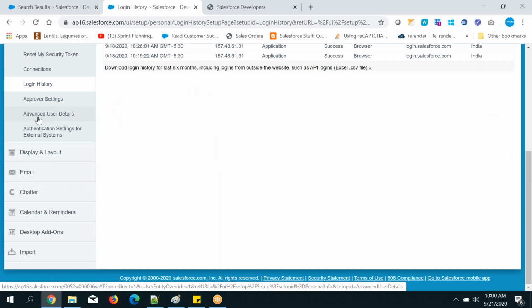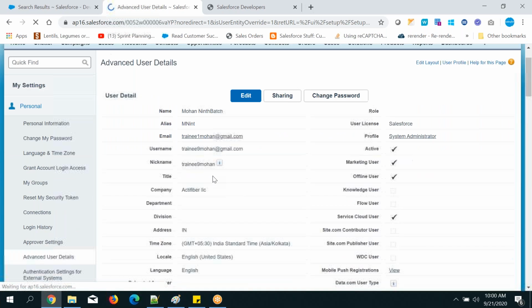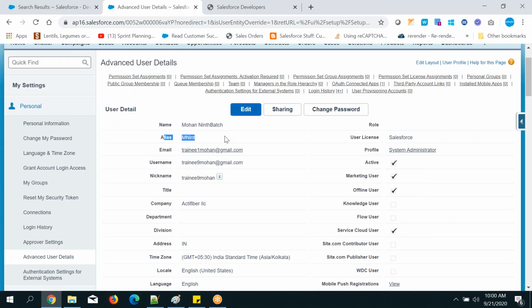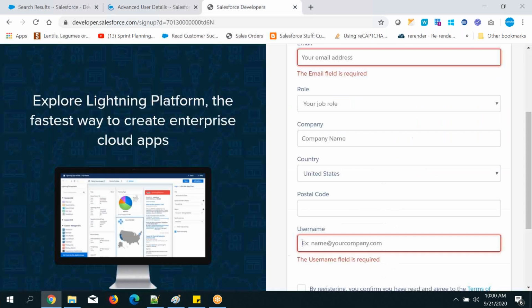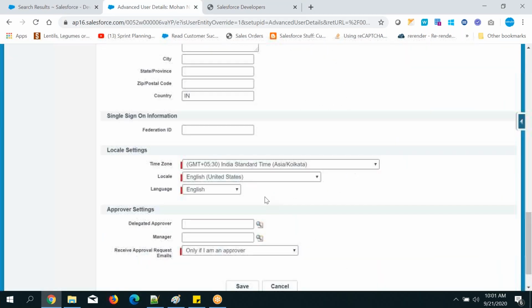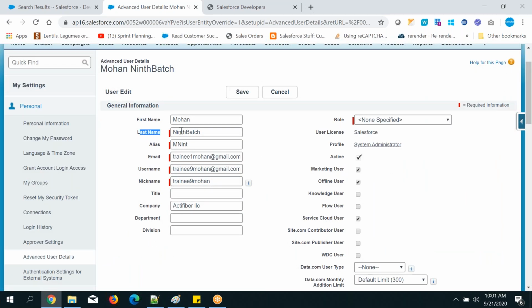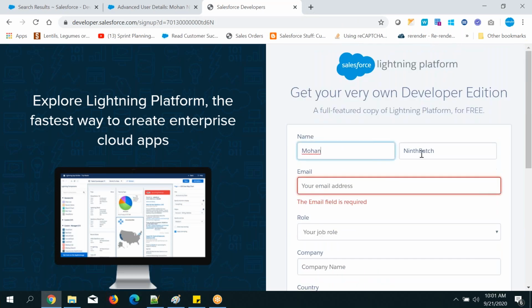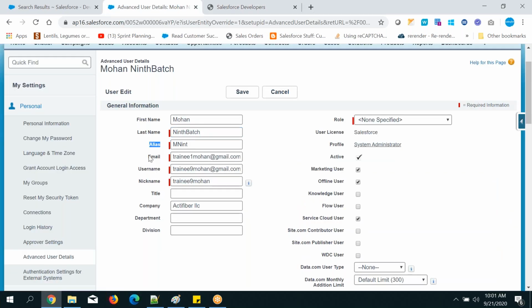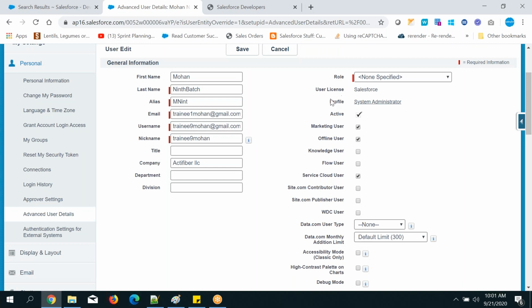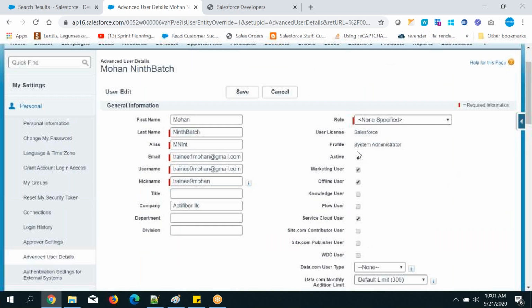Advanced user details. Click on advanced user details, and here you can see name, alias. These are my details, the user I have given here, right? Along with my previous details, many other details are also there: my first name, my last name, which I have given here. The alias is given by Salesforce, along with my email, my username, and nickname. If you want to add title, company, all these things can be added. Right now, forget about role. That is a separate topic. Profile is a separate topic. License is a separate topic. These are all separate topics, guys. At that time, I will explain. And these are settings, guys. These are all settings.